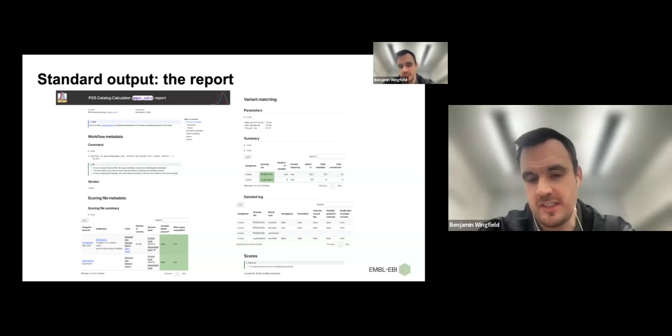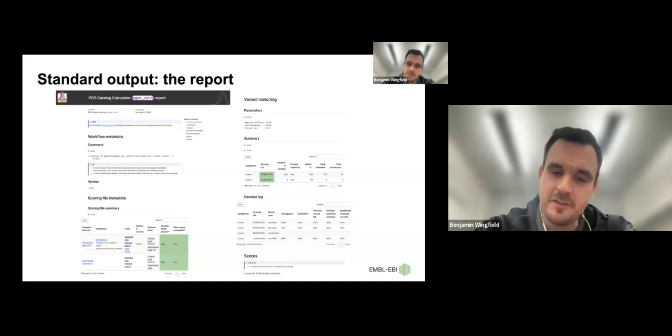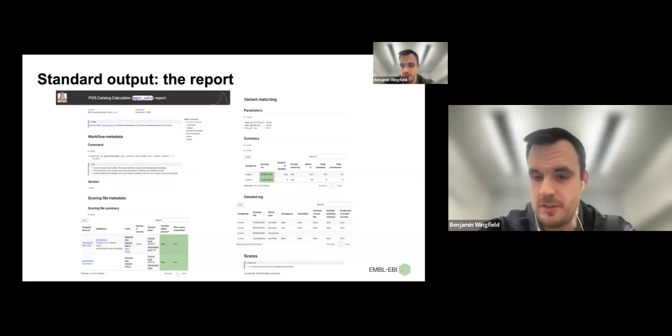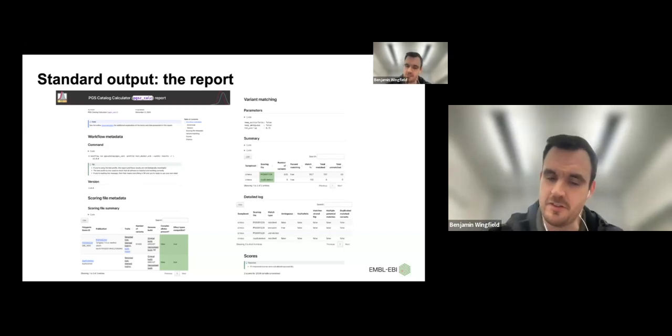Many of the biggest scores contain millions of variants. And there's no guarantee that the variants that the authors of the scores have used to create the polygenic score actually exist or are described in your data. So the main aim of the calculator is to faithfully reproduce these published scores in new target genomes.